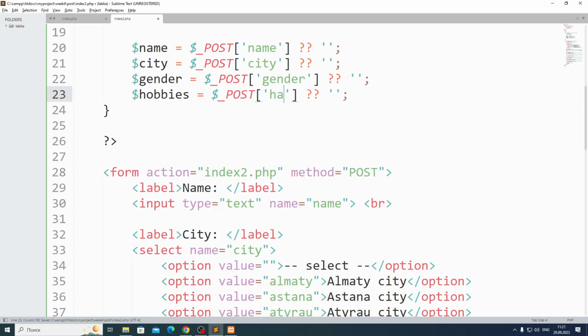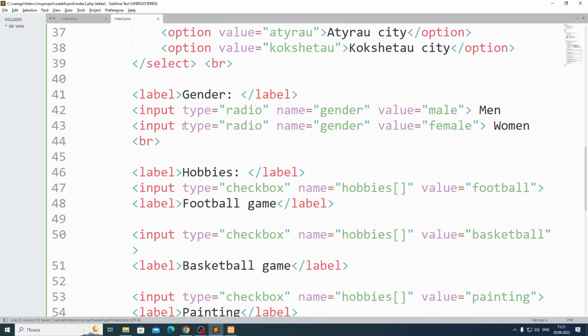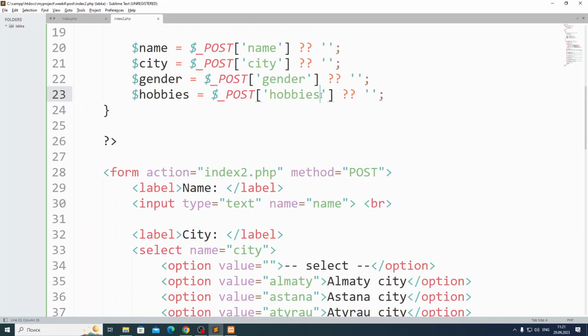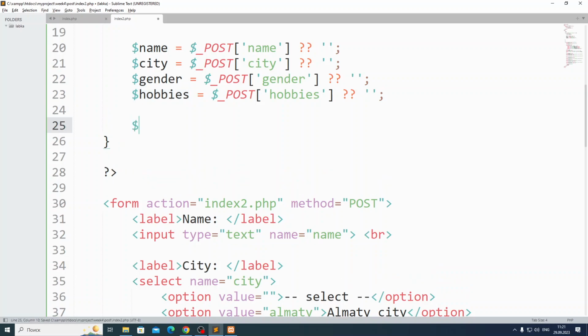You can take it like this, guys. Hobbies. No need to put here the square brackets. You put these brackets only in the inputs, but not here, not in PHP. So if you check the hobbies, it's an array now. It's an array of values. And also I have errors array as we did before. Empty array.